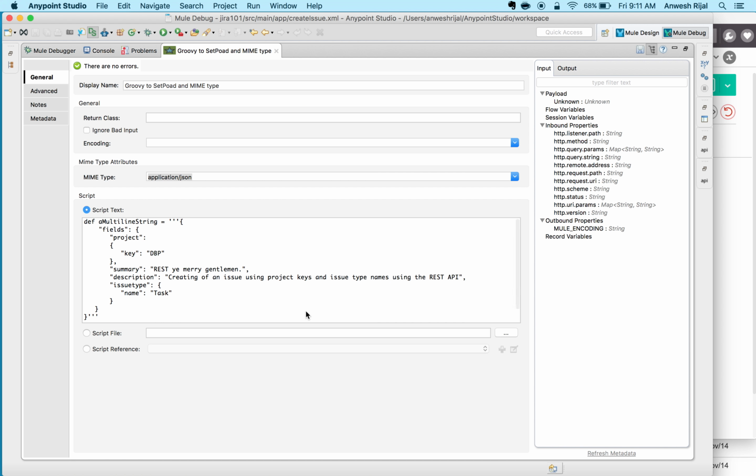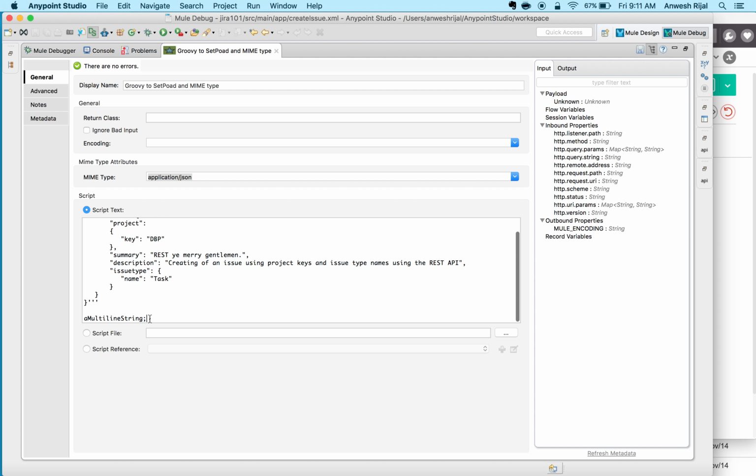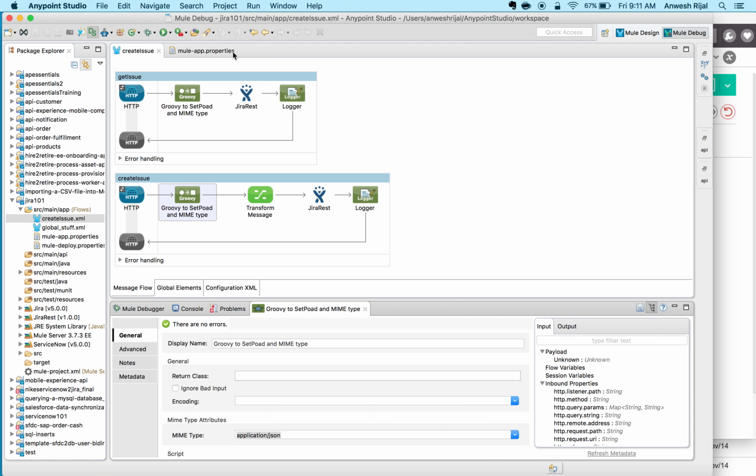And then if I expand this, I wanted to show you that I'm actually defining the payload here. This value is my payload, and because it's a multi-line string, I'm just returning the multi-line string. So I'm basically using the Groovy script to define a multi-line payload and specify the MIME type here.